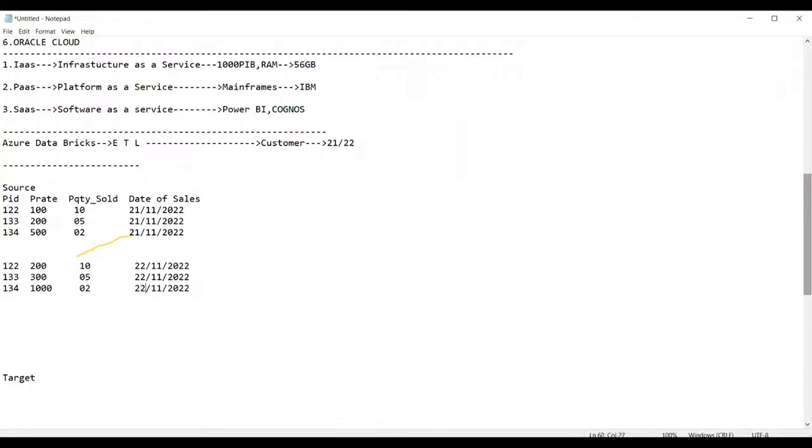Now tell me, as you have this two days of data here, is there any difference in the sales from the 21st to the 22nd? Can you tell me, guys? Yes, sir, there is a difference. How can you say? Just by looking into the data, you can say there is a difference.